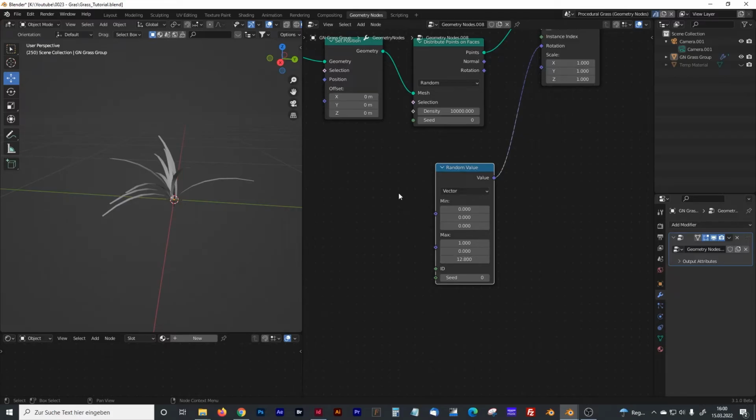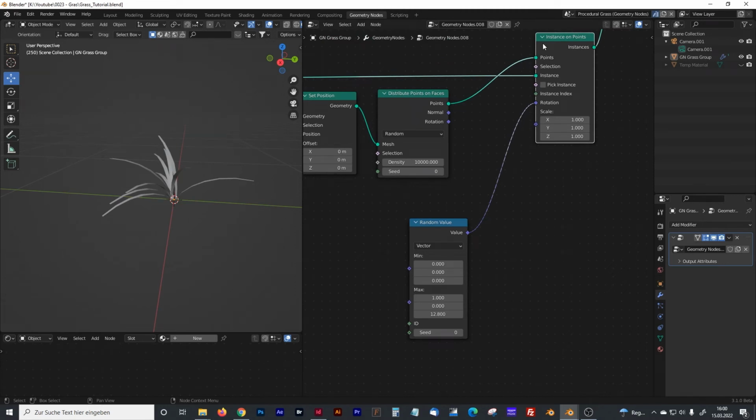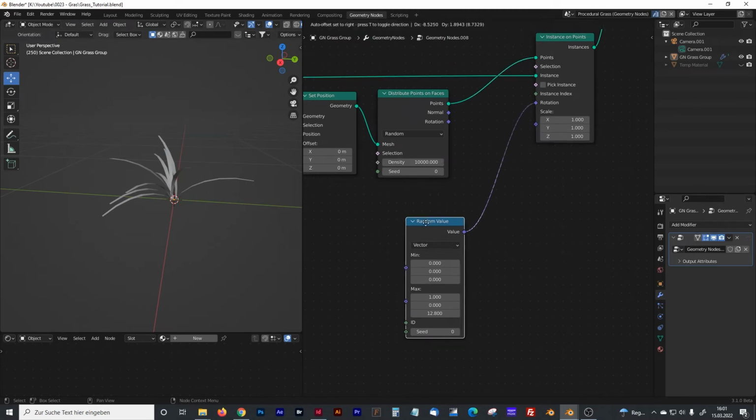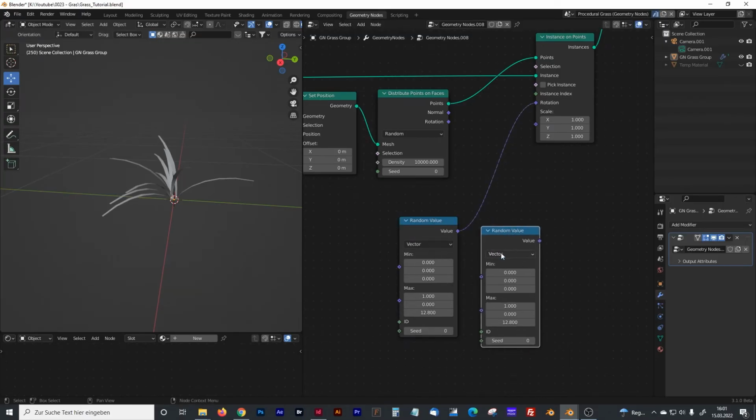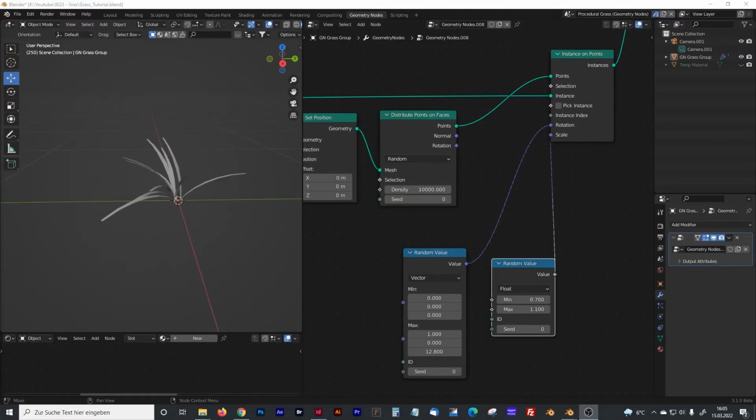And of course we want to control the scale of our grass leaves. We want to give them a little bit more variety. Again, we will need a random value node. This time we can set it to float and plug that into our scale, and now we can define the minimum and the maximum height of our grass leaves. Now that looks pretty good, but of course we still need some random variations in it.